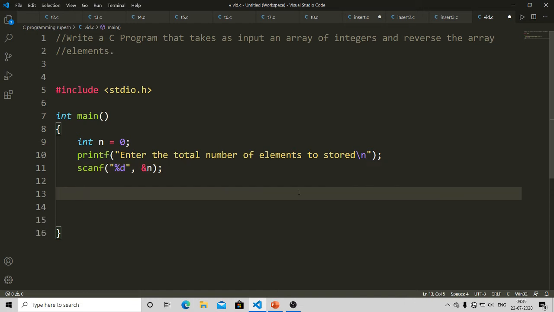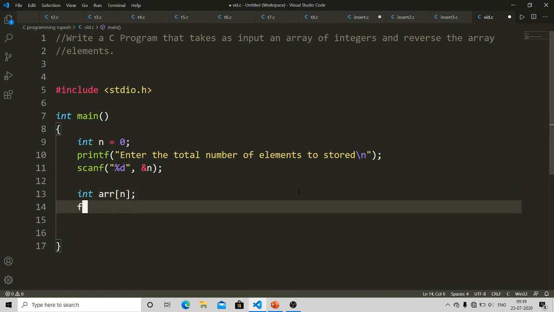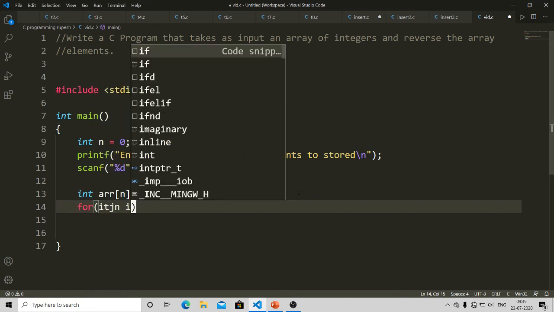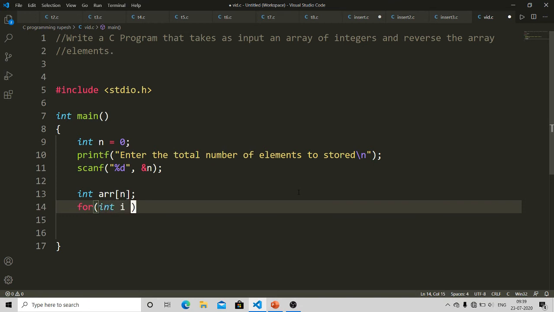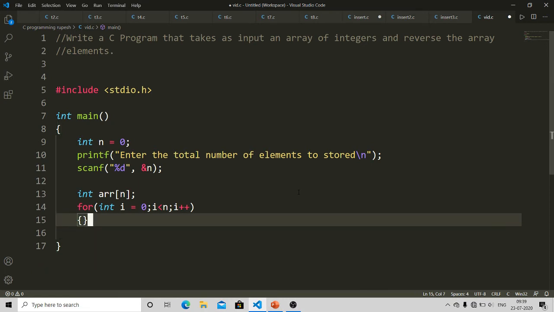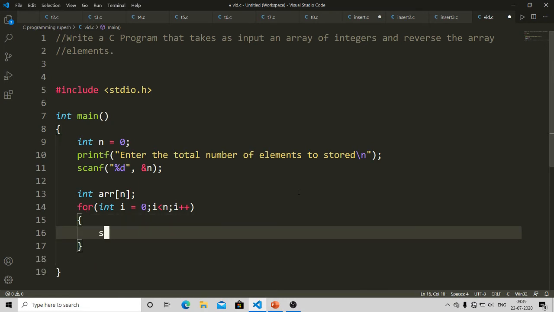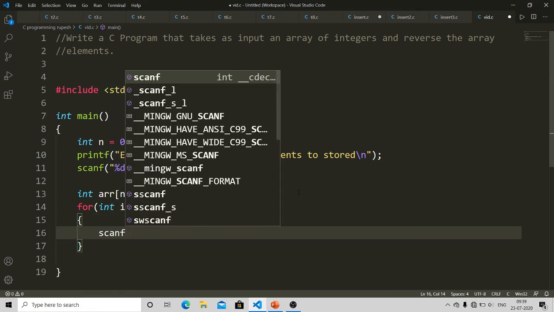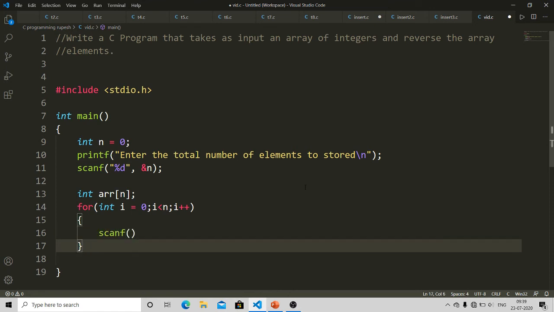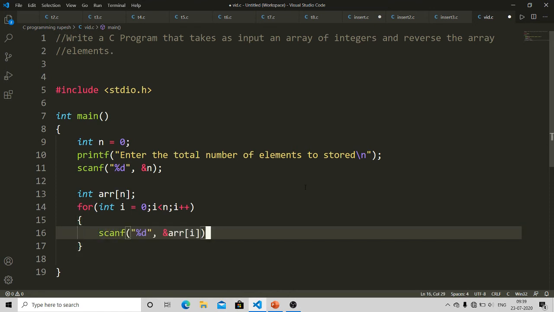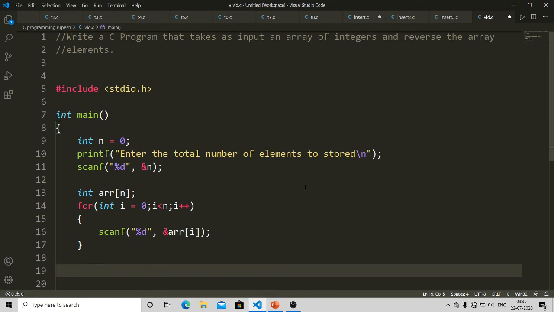Okay, so now let's start the actual code. I am going to declare an array named ARR, and its size will be n. With the help of a for loop I am going to scan the values. So i is less than n and i plus plus, and I am going to scan the values. Okay, so I have scanned the values.